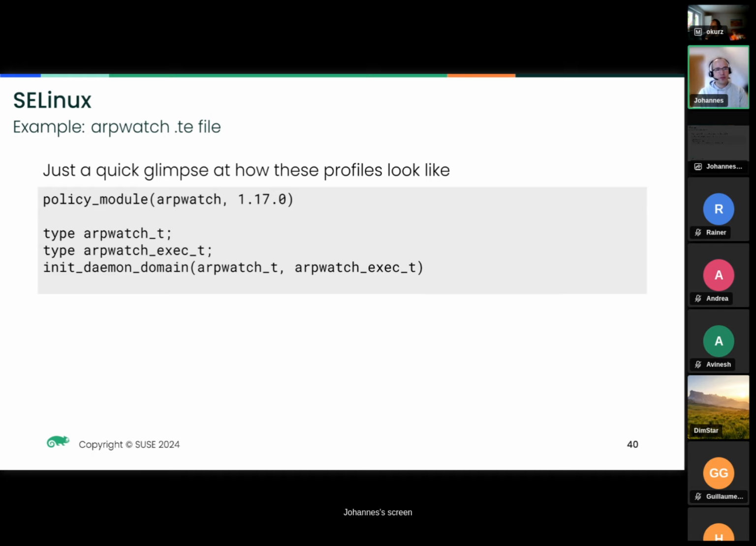You have an executable type, so arpwatch_exec_t. This will be the type that will be used for the files on disk. And then you have a type that corresponds to the name of the daemon, so arpwatch_t. And then we tell the policy via something like a function call. In Linux lingo, it's called an interface. We tell the system that files of arpwatch_exec_t, if they are executed by the init daemon, then please transition to arpwatch_t. And that is, of course, a common pattern.